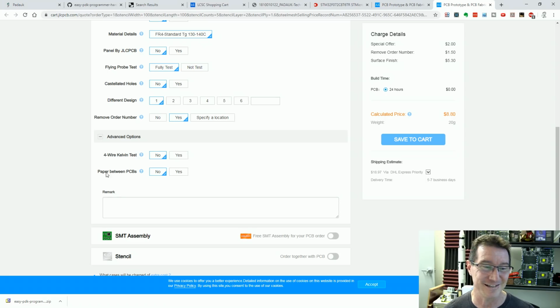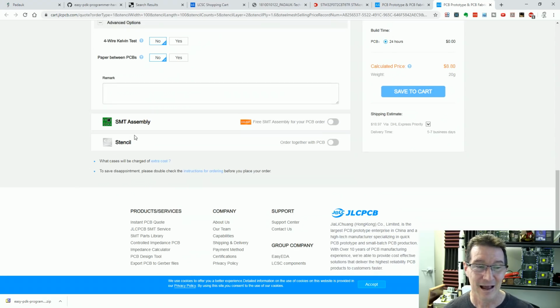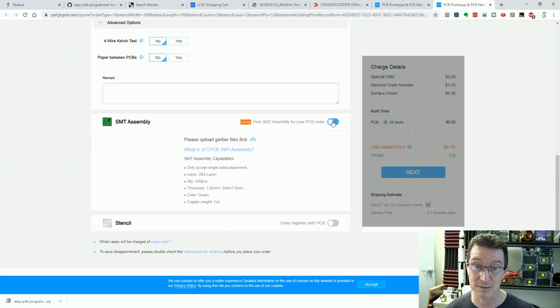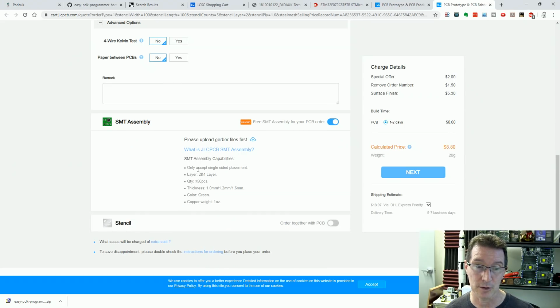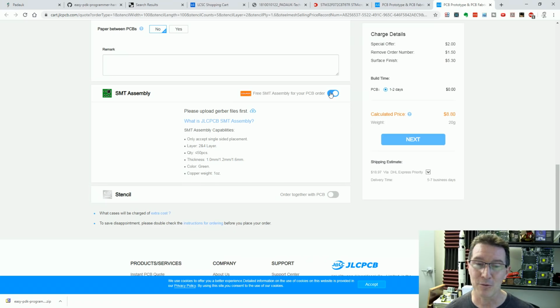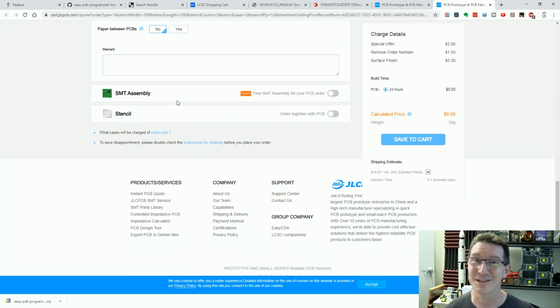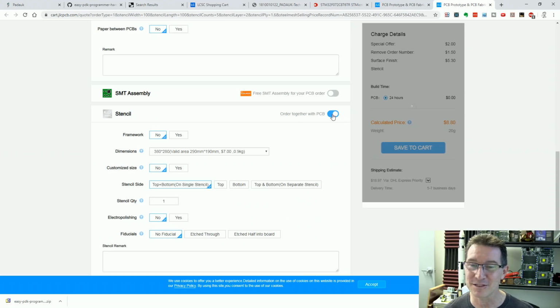4-wire Kelvin test, no. Paper between PCBs, no. We don't care about any of that. Free SMT assembly. Wow, really? Oh, there's a coupon for free SMT assembly. Jeez. Anyway, no, we don't want that because we're going to assemble it ourselves. That's the whole point. Anyway, stencil all together with the PCB.